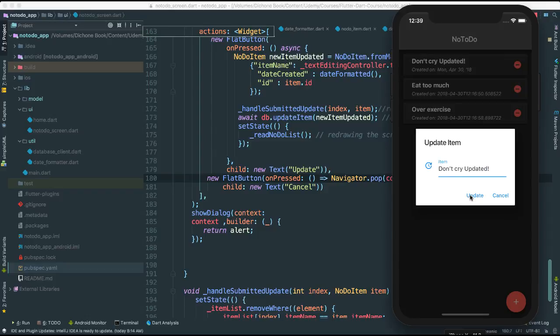Click update, and look at that. You see that? All of a sudden, it went ahead and removed the first item that was there, okay, and then recreated it again. But now it's actually getting it from the database because it was updated, and shows the update.